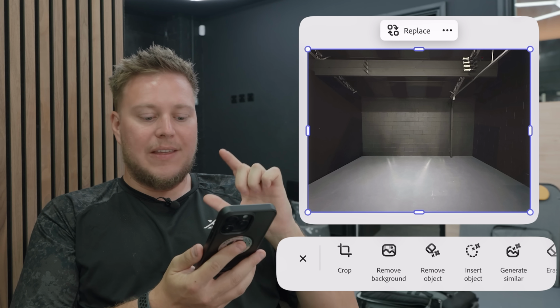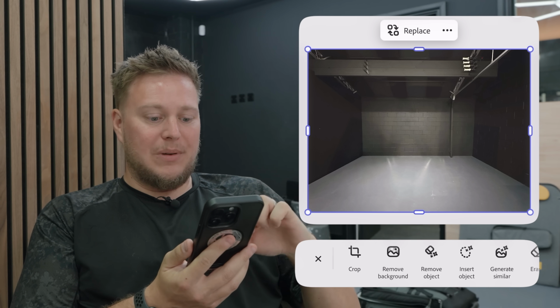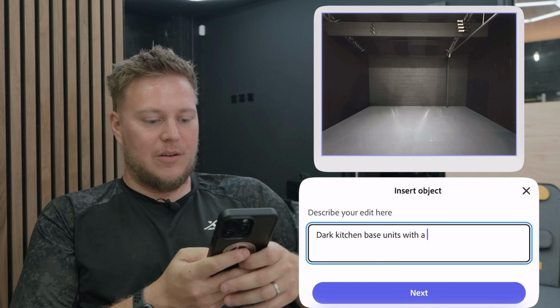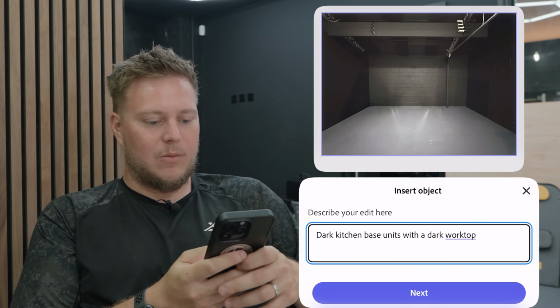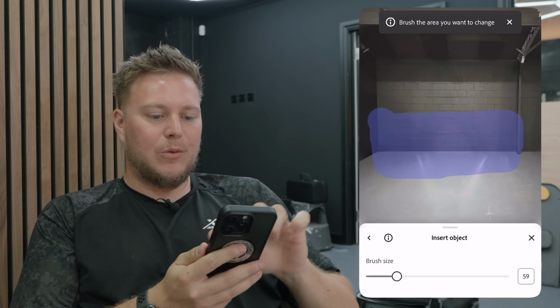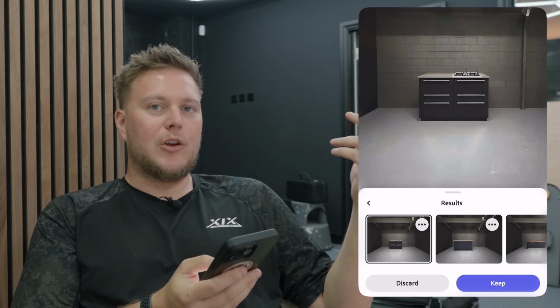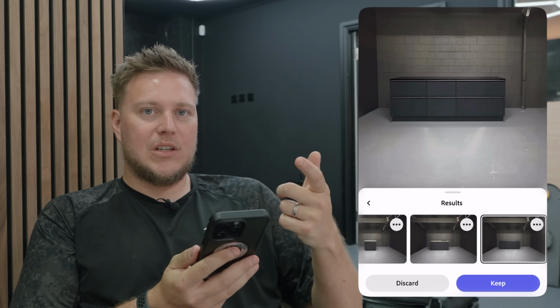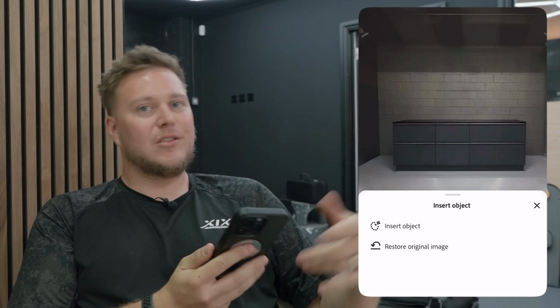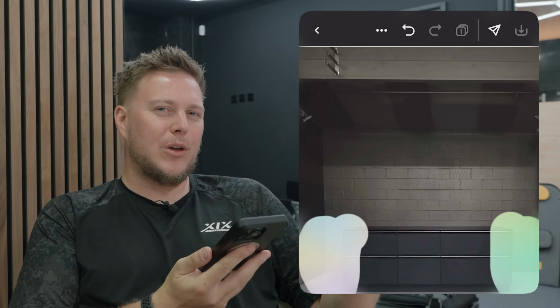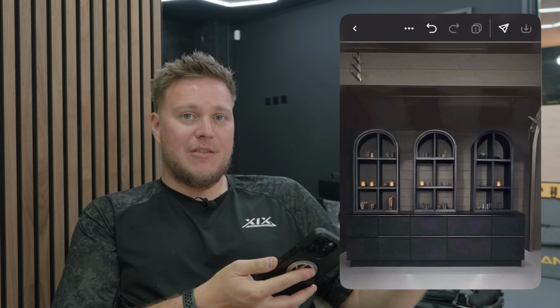You tap into it and then you click Insert Object. You simply describe your edit here. So I'm just going to write in the stuff I want, then brush over the area we want to change and click Insert. And then if you don't like what it's generated, you can click More Results, or you can tweak your text to describe it a little bit better of what you want to see. All right, now that this build has been generated, we're going to use this as a reference to follow throughout our build.